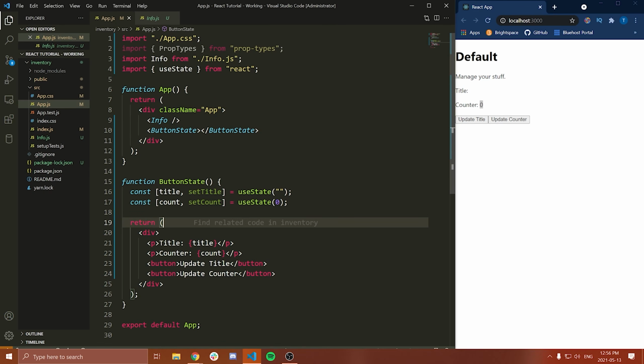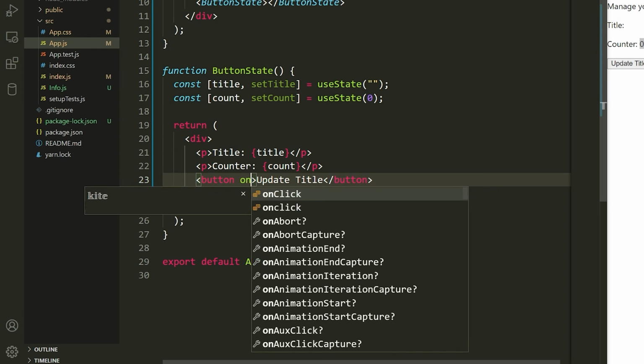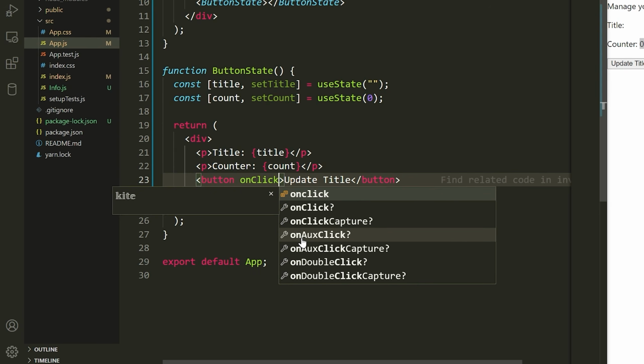So there's advantages and disadvantages. We'll talk about those in much later videos. But for now, just understand when state is updated, the component will automatically re-render itself so that it can show the updated state. Okay, so what I'm going to do now is I'm going to make an on-click handler for both of these buttons.